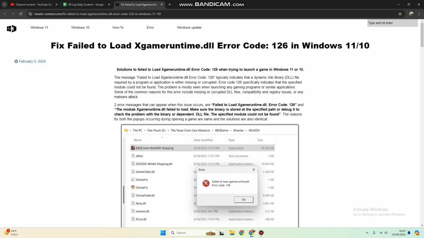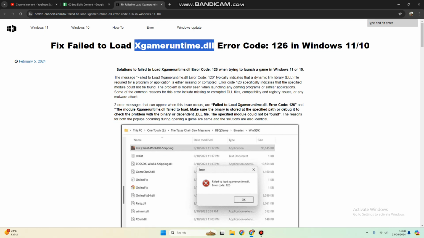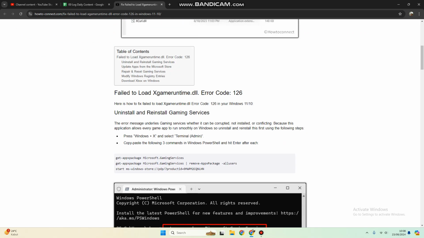Here it indicates that a DLL file required by the program or application is either missing or corrupted. It is very possible the xgameruntime DLL is missing or corrupted. Maybe your antivirus detected it as malware, so that's possible.